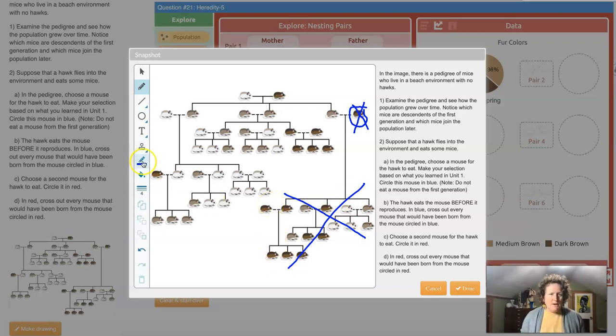Now we have to pick off another mouse. Let's pick off one of these medium mice here. And that picks off all these mice. Interesting. You don't necessarily have to pick a mouse out of the second generation. You can go to the third generation, the fourth, or the fifth generation and see what happens.